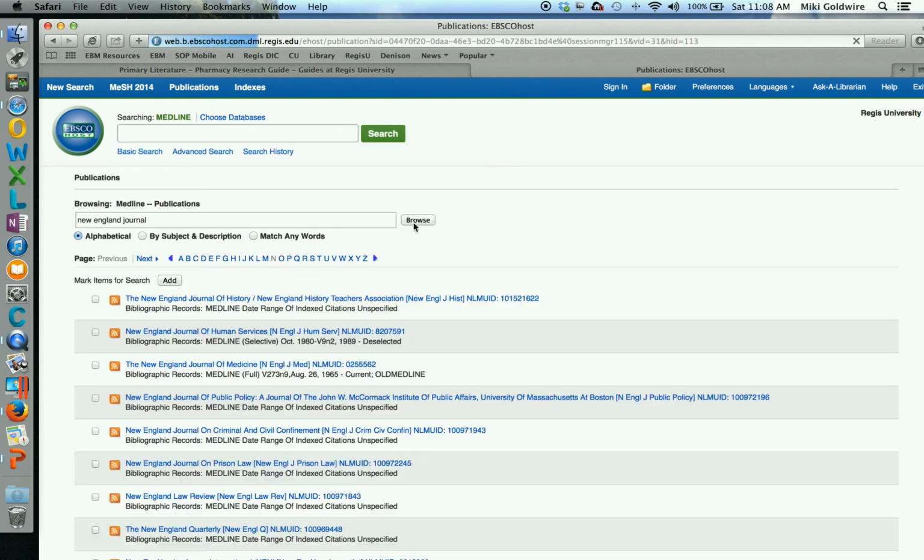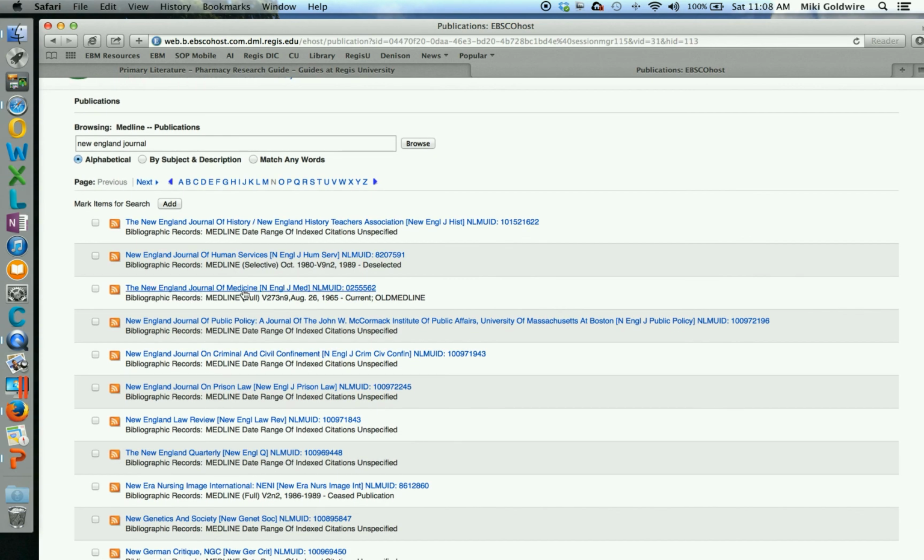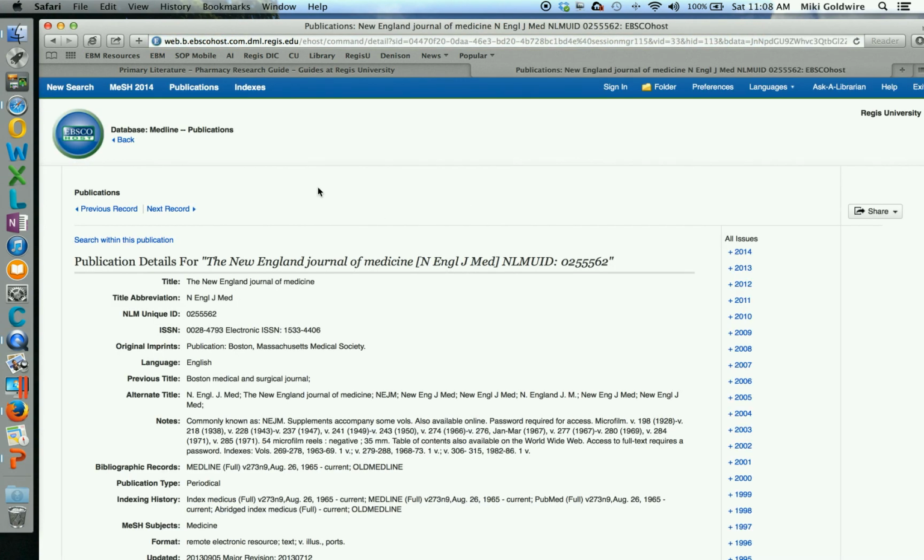And then hit the browse button. So I can see here the New England Journal of Medicine and the accepted abbreviation for this journal. If I wanted to browse the contents of the New England Journal of Medicine, I could just hit over here the year I was interested in.